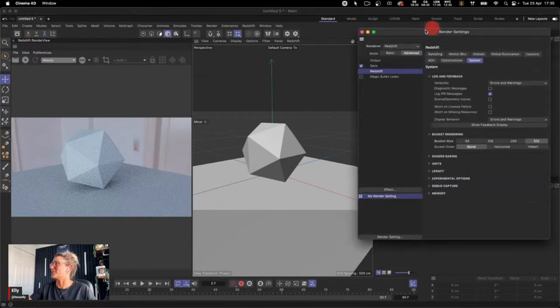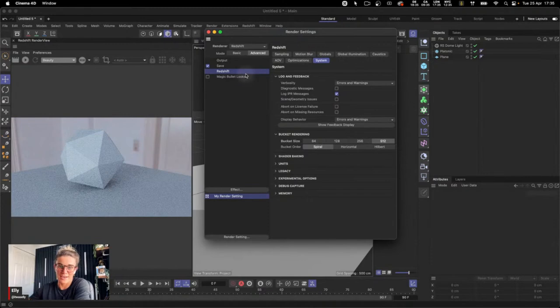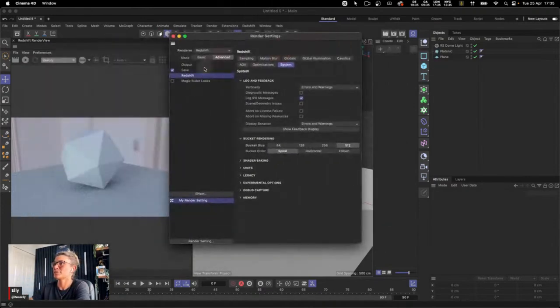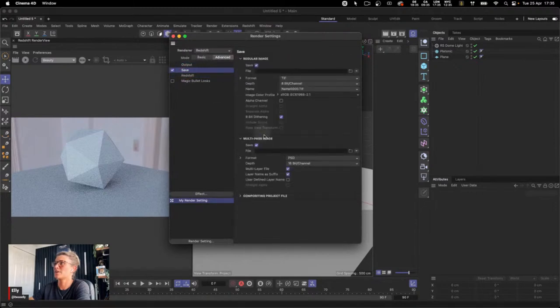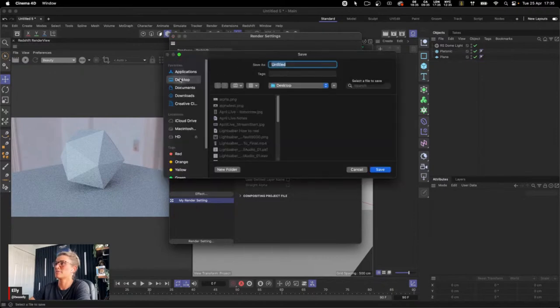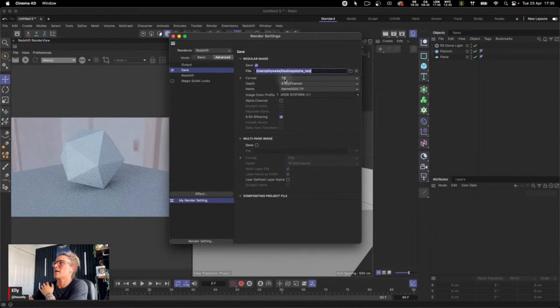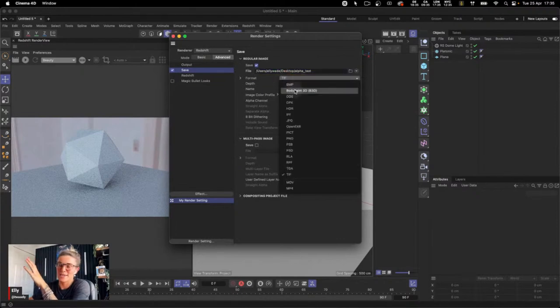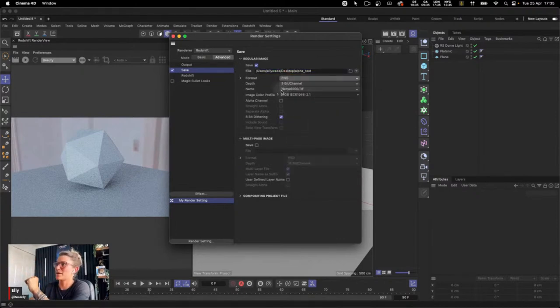Okay, so how do we create and render our alpha channel or our transparent background? What we're going to do is come into our save. We don't need our multipass. We need to define our pass. So alpha, you can see I was testing it earlier. Let's do alpha underscore test. Make sure you're choosing a format that can support it. So in our case, let's just do a PNG. And then we just want to enable this button here, this alpha channel button.